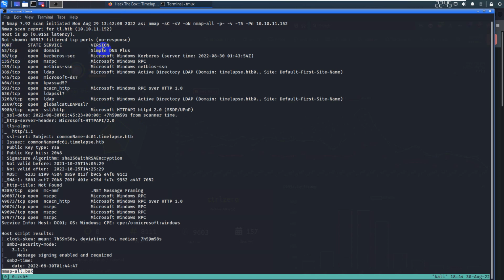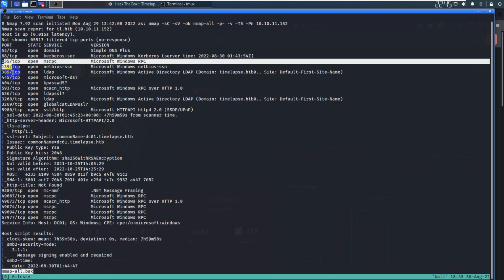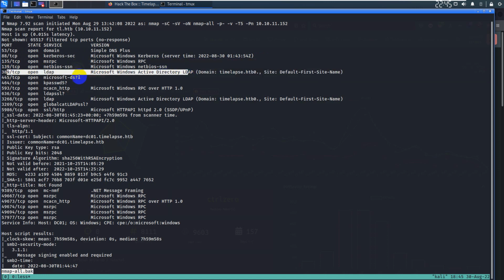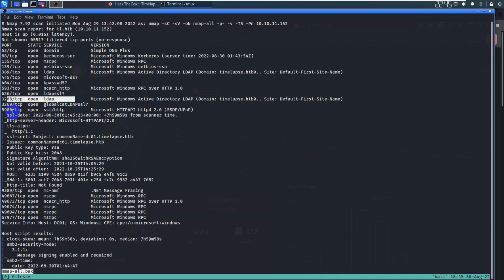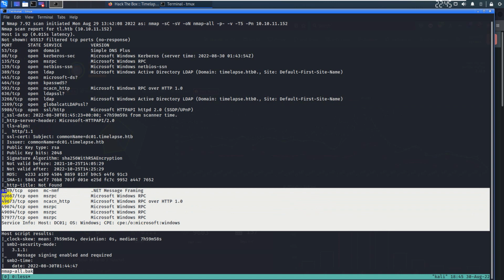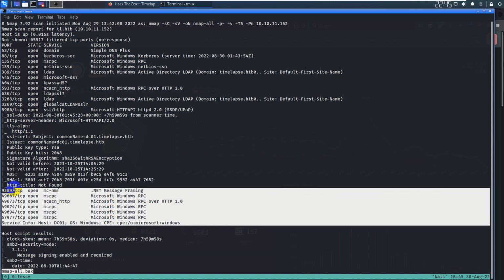So we have port 53, which is DNS, 88 Kerberos, 135, 139, 389 LDAP, and then we have 445, which is the SMB port. We have other ports, another LDAP port here, and then this particular port 5986. This is a WinRM port. So here we have WinRM over SSL, the secure WinRM port. So take note of this port because we'll be accessing it later on in the video. We have some high order ports as well below here, which are not quite useful to us.